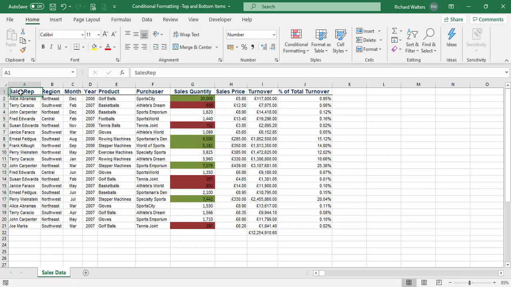So this now shows the sales quantities, which are the top 5 and which are the bottom 5 in red. And this completes the training video on conditional formatting using the top and bottom items feature, and we changed 10 items to 5 items for both green and red.